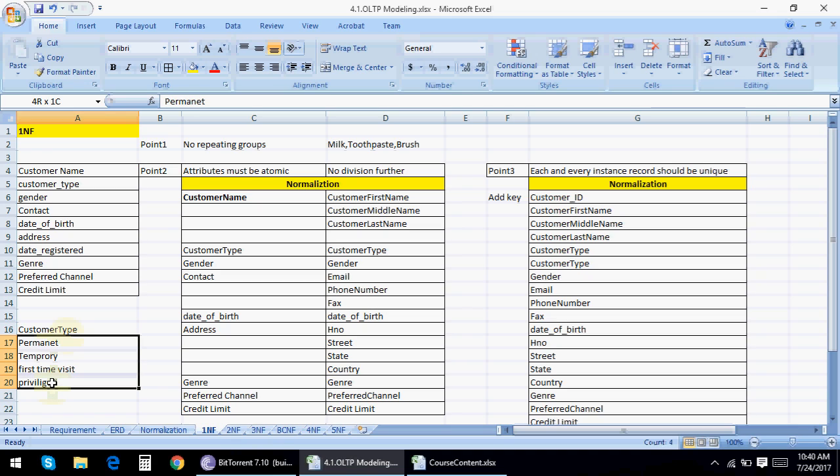You can have n number of rows, you can have millions of rows, but this customer type cannot be further divided. Since this is not further dividable, I can't create a new column in the name of customer type, but for the name column I have that privilege. So for instance, if it is customer name, you can make it customer first name, customer last name, and you can do an entry. You can do millions of records of entry.